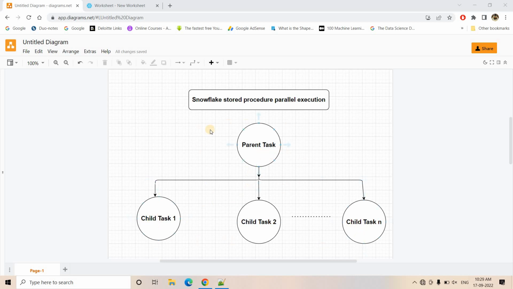So the approach is very simple and this picture explains the process. What we will do, we will first create a parent task, and that parent task can be a very simple dummy task like create or replace task, and then you provide the task name, you provide the warehouse where the task will run, and then you can give some schedule interval as select current date or current timestamp, whatever. That means that will just do a dummy activity, maybe current date it will select or current timestamp, etc.